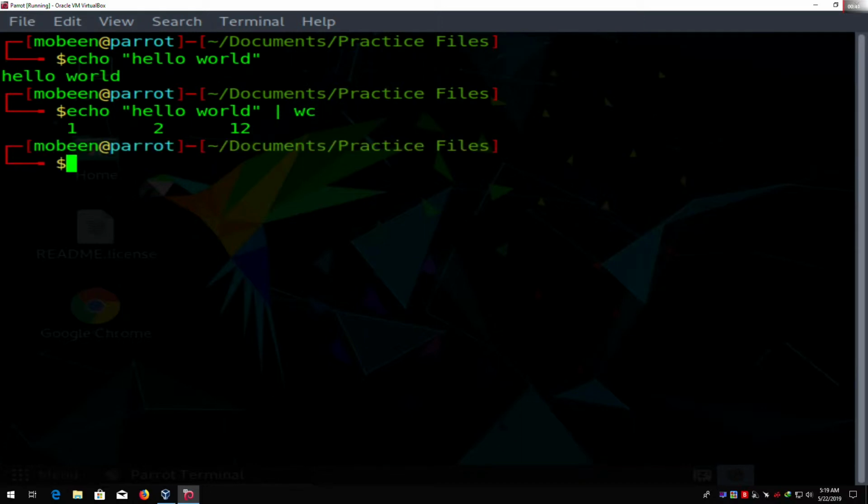As you can see, it shows one line, two words, and 12 characters. You're wondering what's up with the character count. It's counting the new line character at the end of the string.